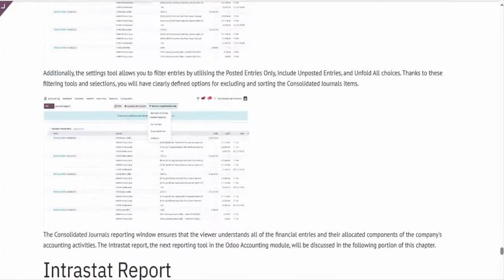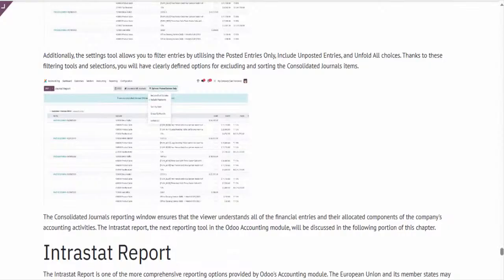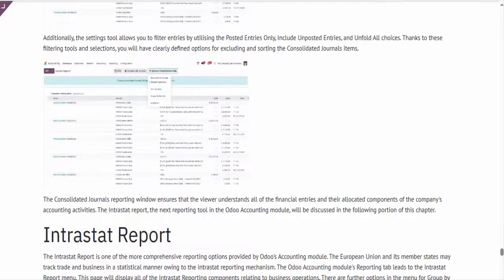Additionally, the Settings tool allows you to filter entries by utilizing the Posted Entries only, include unposted entries, and unfold all choices. Thanks to these filtering tools and selections, you will have clearly defined options for excluding and sorting the consolidated journals items. The Consolidated Journals reporting window ensures that the viewer understands all of the financial entries and their allocated components of the company's accounting activities.